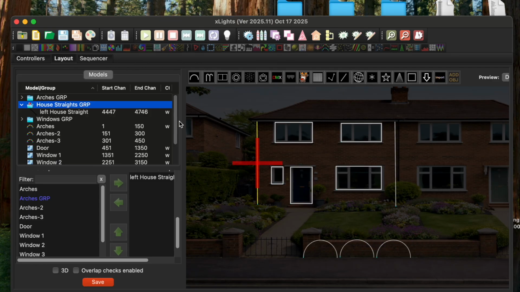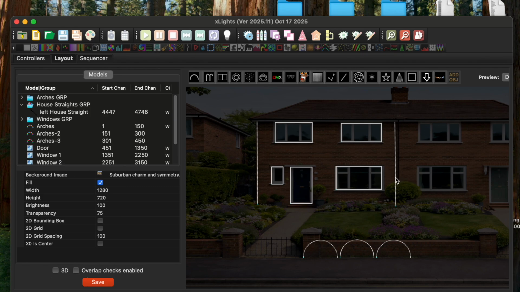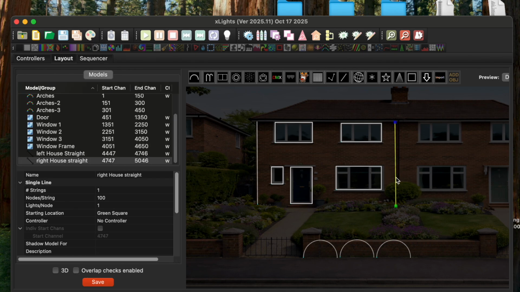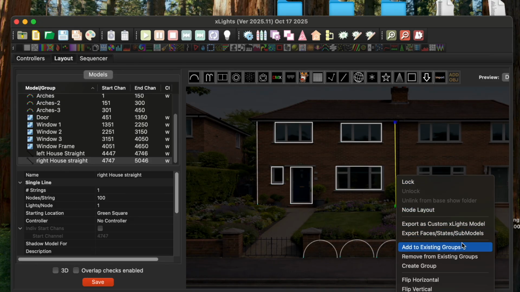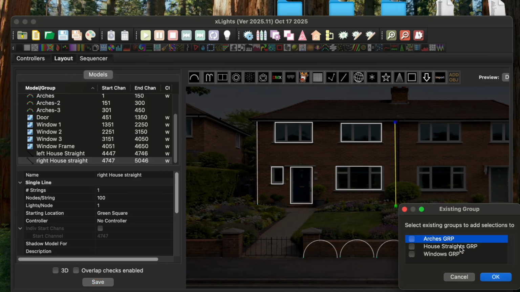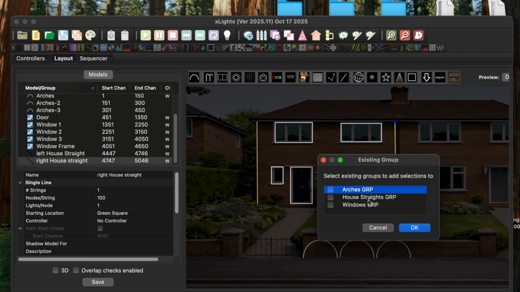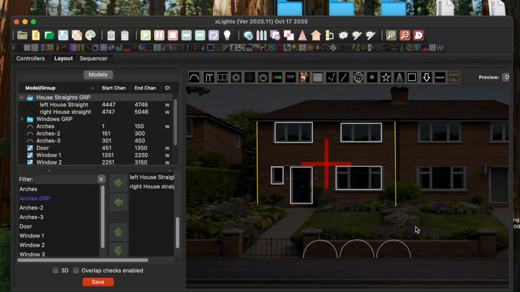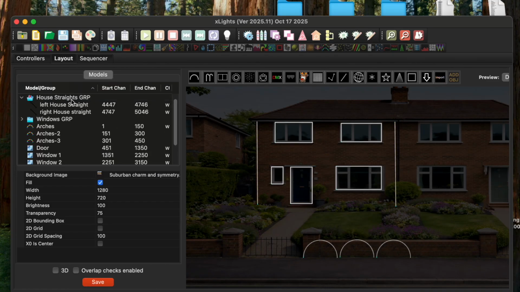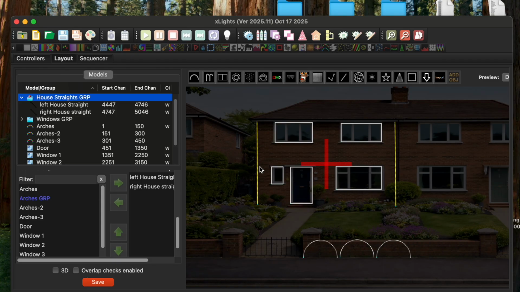It's now in there. Another way you can add it to the group is, right, we want this one in the group. So we click on it, we right click, add to existing groups. Then it brings up the groups that I have made so far. So then I can click house straights and add it. And then in our house straights group, we have both our straights. Again, the red cross shows that it's in the middle of them two props that's in that group.